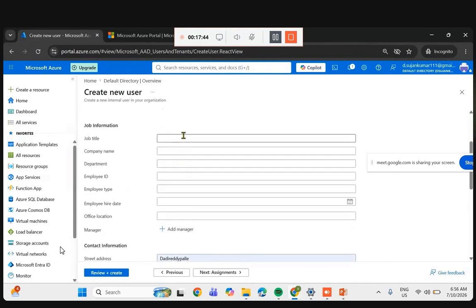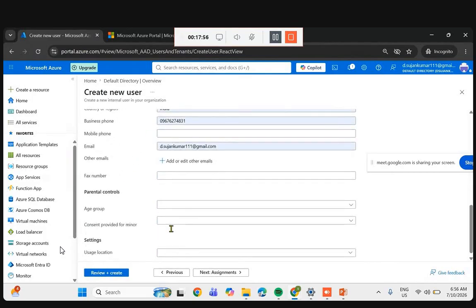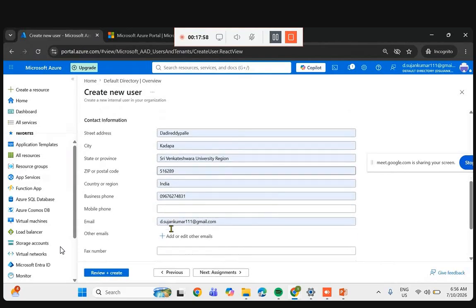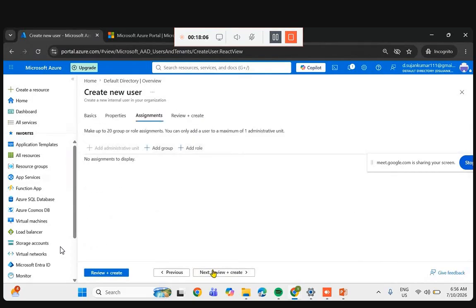And if we go in organization, we'll select job title, company, and employee ID. I mean, for reference and tracking only, we will give these locations. I mean, these are details. And address also it will ask. If you wanted to add same person to any group or any role, we can choose right now here only.